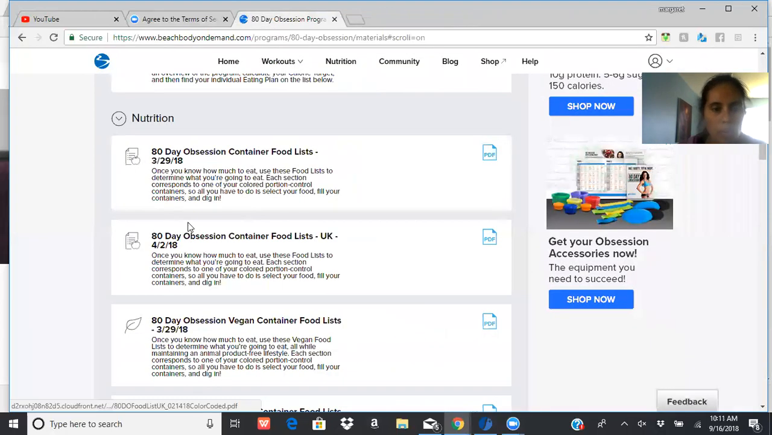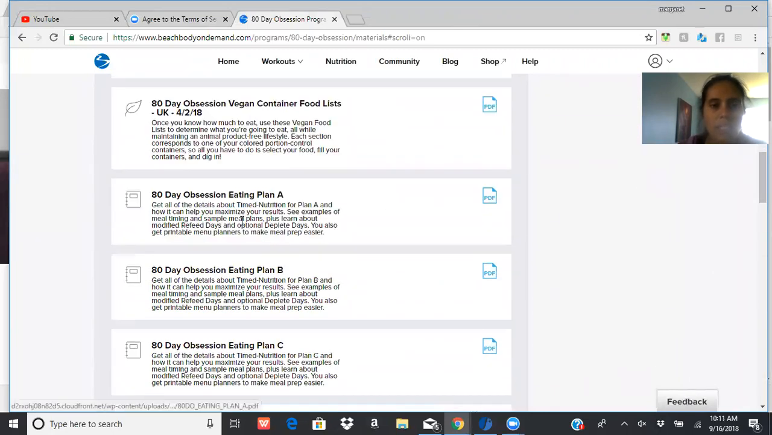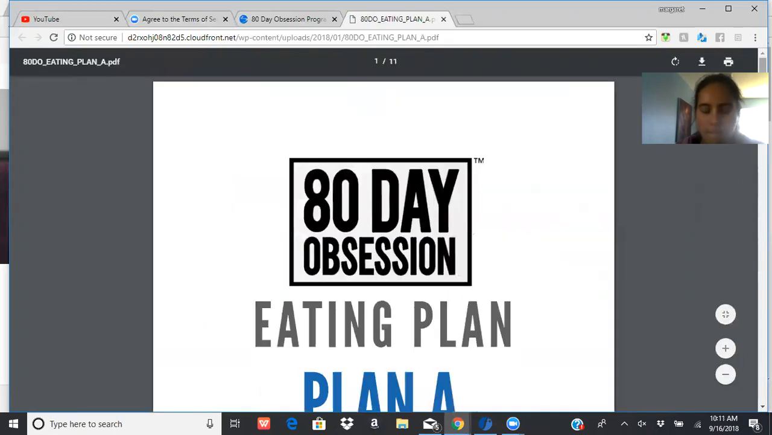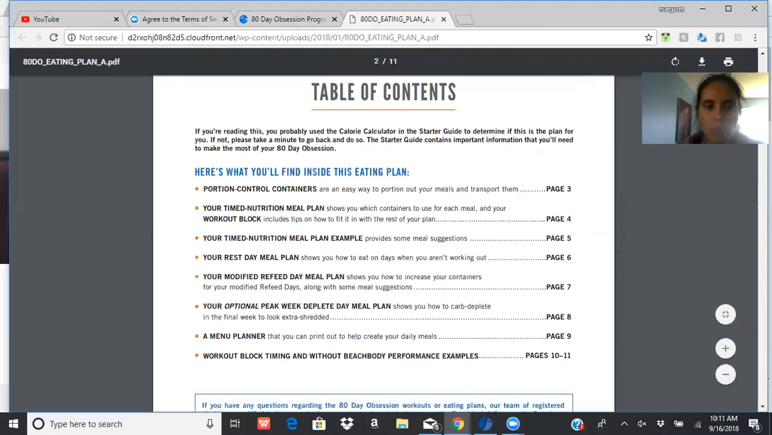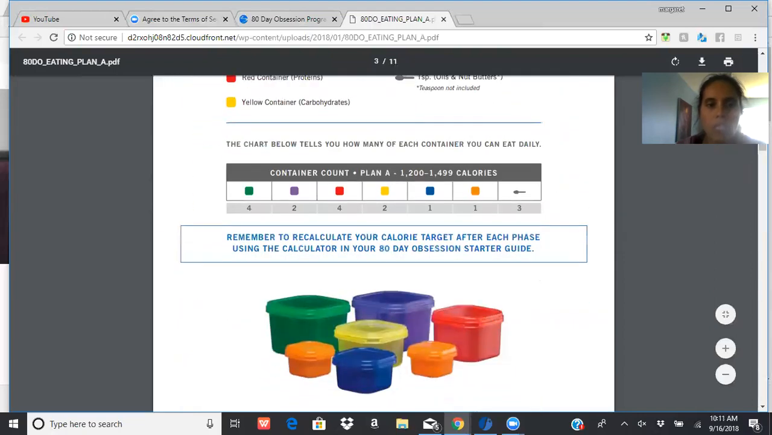So then here, gonna go back, and still under that nutrition tab, that's where you find the eating plan. So I was on eating plan A when I was losing the weight, and now that I'm maintenance, I'm on B. So eating plan A, it tells you what you're allowed. 4 greens, 2 purple, 4 red, 2 yellow, 1 blue, 1 orange, and then 3 teaspoons.